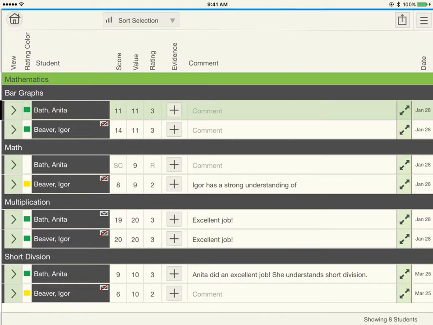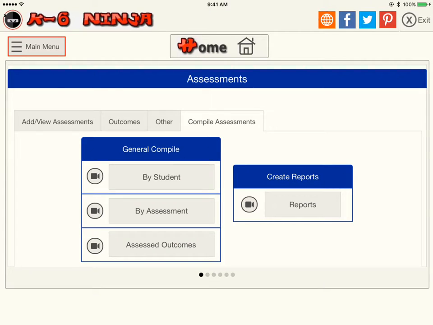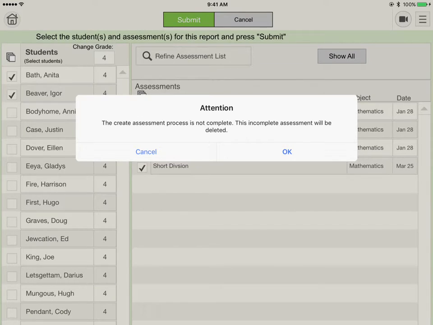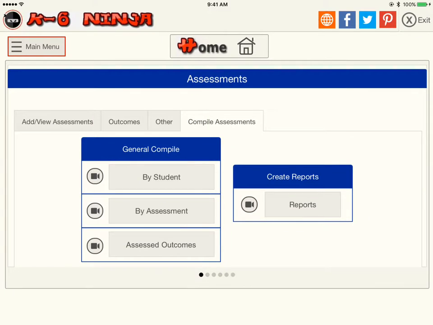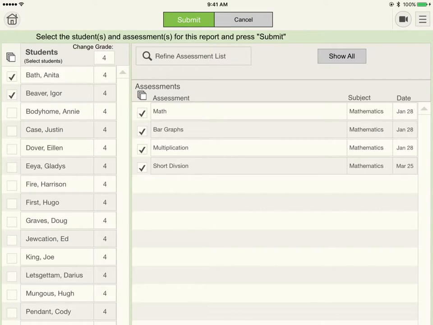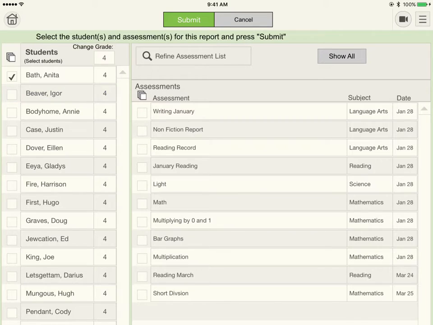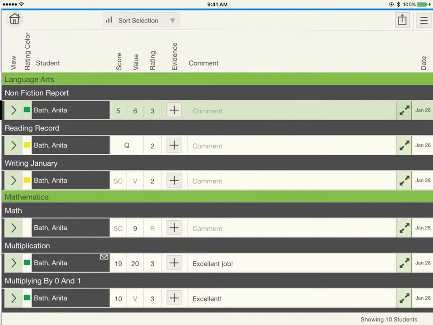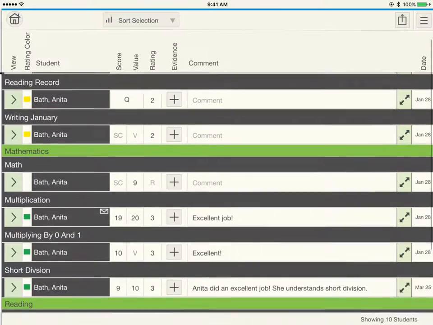So if I wanted to, maybe during parent-teacher interviews, I'm going to go back to home here. I could do it by student too, or by assessment, either one. Let's do by assessment. I'm going to check Anita Bath. I'm going to show all. I'm going to select them all. And I'm going to submit. And this would show all the results for just Anita Bath in every assessment.